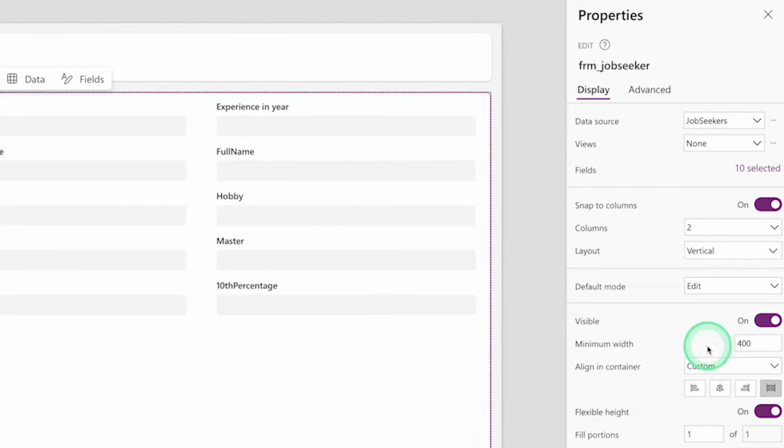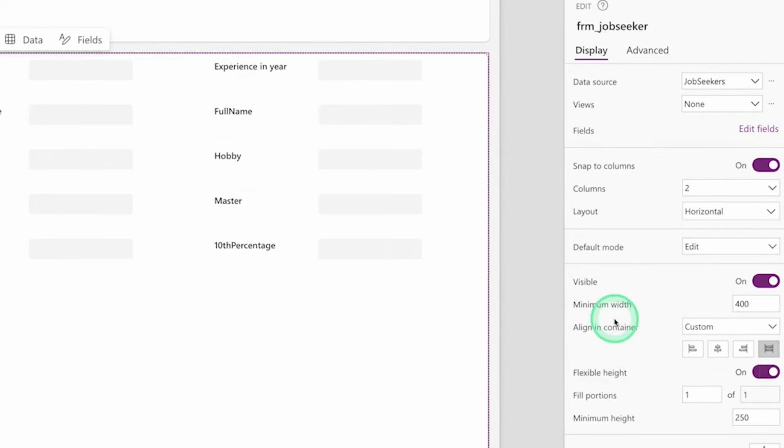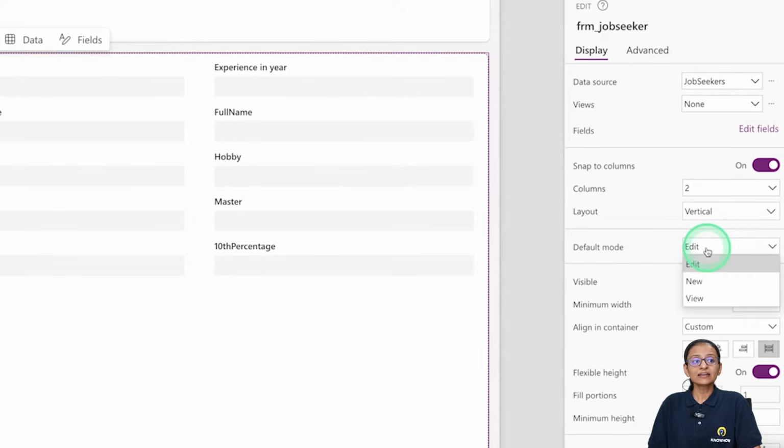So if I click this horizontal layout, you will see like this. But this layout is not good according to me. So let me select the vertical layout. But if some time it is needed, I can use it. So here this is that, and here just like a classic form control, there are 3 default modes: edit mode, new mode, and view mode.